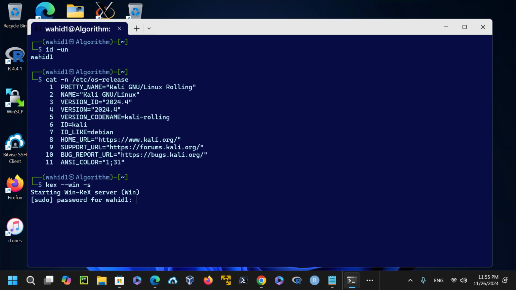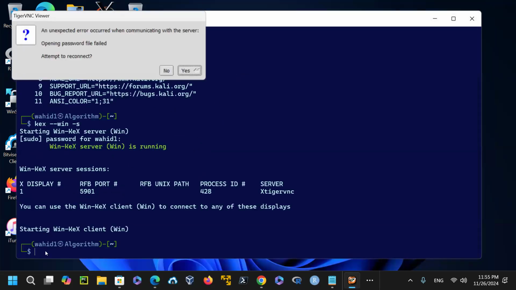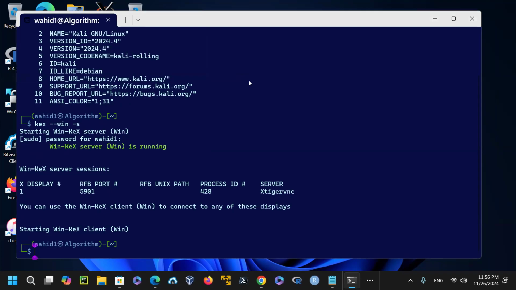But I'm going to show you one thing that is different with a regular user, wahid1, with sudo access. Now it's prompting me for wahid1's password, and I'm going to type it. If I mistyped it, it's going to prompt me again. But if I typed it correctly, it's going to say okay. But notice an unexpected error occurred: communication with the server, opening password file failed. So somehow maybe it misunderstood the password. So let me try that one.